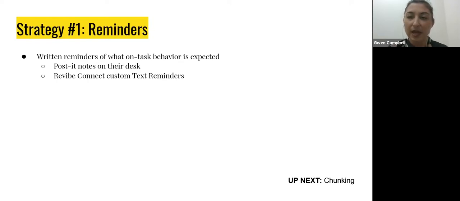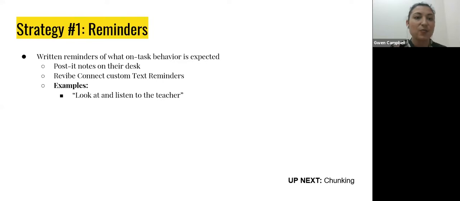It's a wearable wristband similar to a Fitbit, but it's specially engineered for focus and attention in classrooms and at home as well. So we have a custom text reminder feature that you could use so that it just vibrates on their wrist and it has that custom text reminder there to remind them. So some examples of either Post-its or using a ReviveConnect. A simple one is just look at and listen to the teacher. This can be really helpful for staying engaged during class.